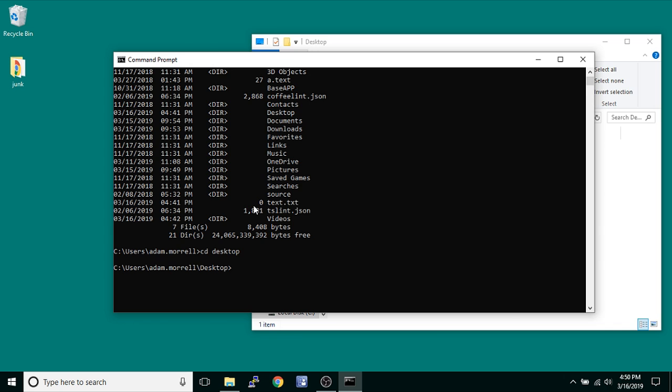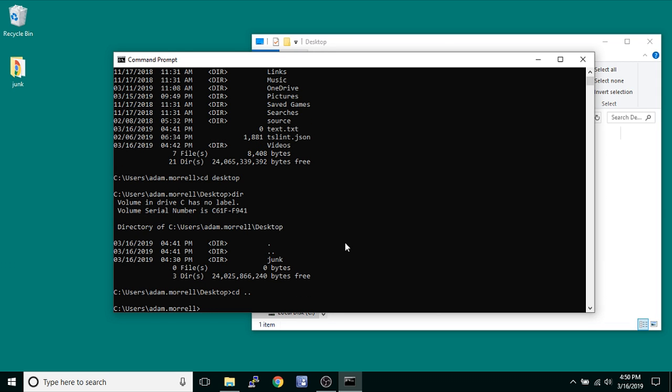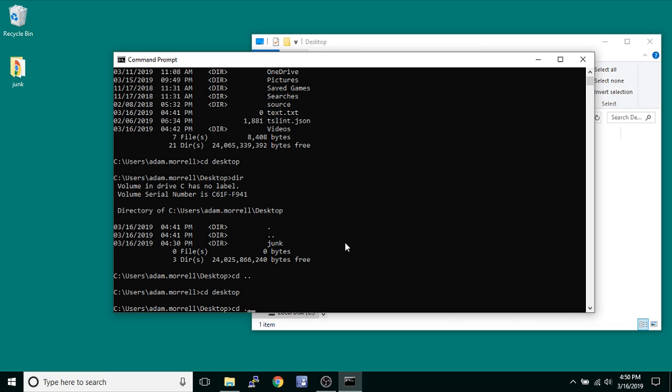You can also go back a directory. Do you see how I added that directory there? I'm in a different place. If I type dir, I can see the junk folder. Those dots represent what you can do to go back a directory. So like I said, you can go back by typing cd space dot dot. That's just something you've got to remember. That moves you back a directory. Cd space desktop will move you forward a directory. Back, forward.